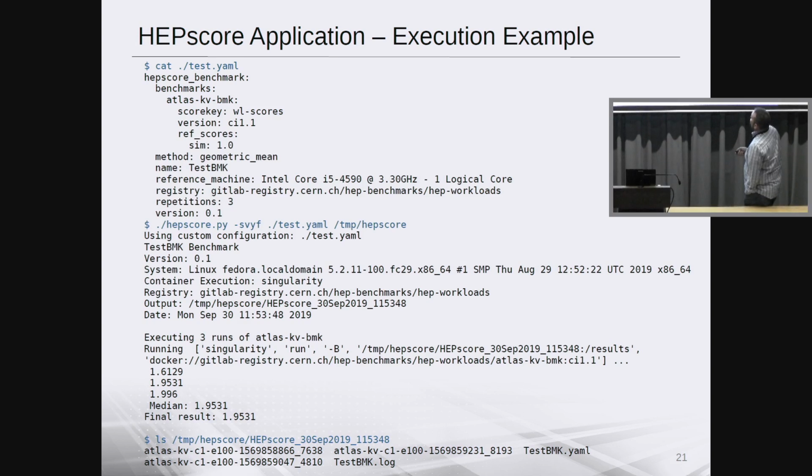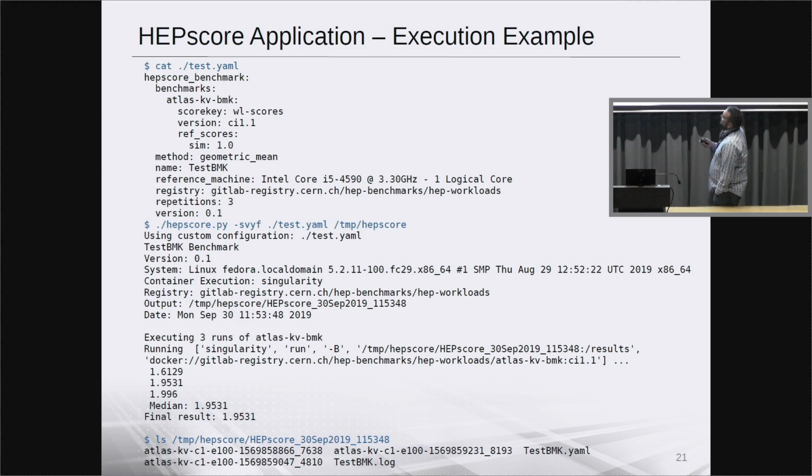So here's just an example run. This is a simple one where we're just specifying one run of the Atlas KV benchmark, and you can see the configuration up here. So here's where I'm actually running it. I'm passing -s, so this is Singularity, -v for some verbosity, so I get all of the scores from all the runs reported. And the -y is specifying that I want YAML output instead of JSON. And you can see the final result is reported here. And you can see there's also some output YAML here and the output log data.